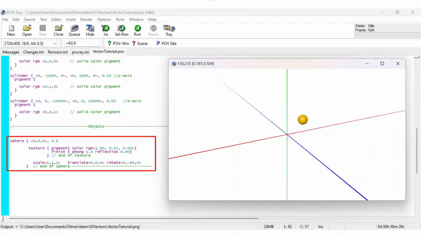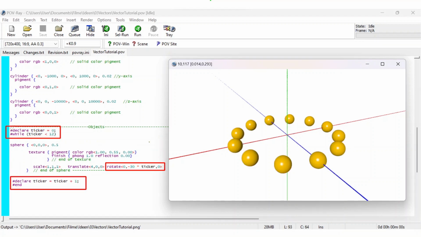It is time to show you a first loop. Here it comes. Have a look at the syntax. We defined a variable ticker and set it to 0. Then we said our loop should continue until ticker reaches 12. Inside the loop, we defined our sphere, which is rotated by minus 30 degrees multiplied by ticker. And before the loop ends, we increase ticker by 1. This results in precisely 12 loops, with the sphere being rotated multiples of 30 degrees, as you see in the render window.